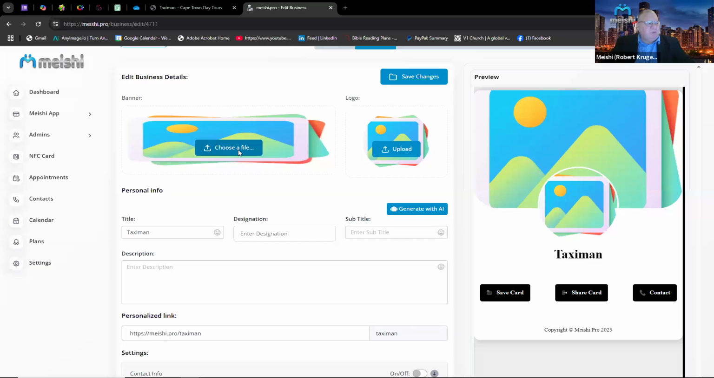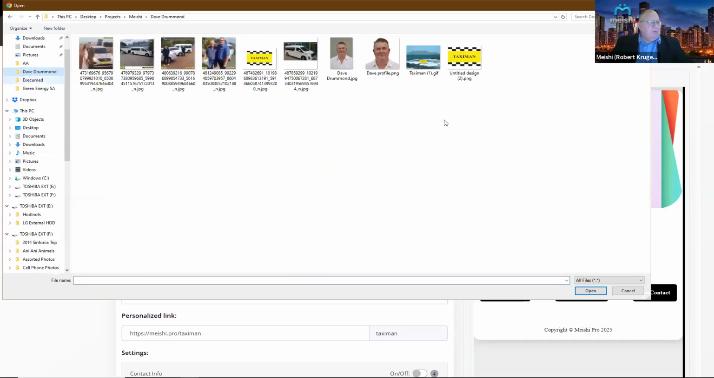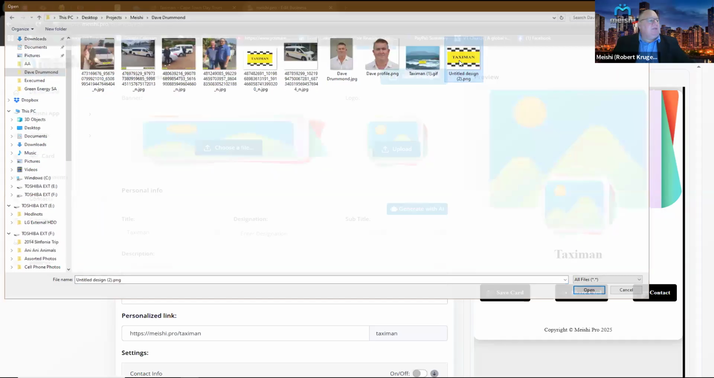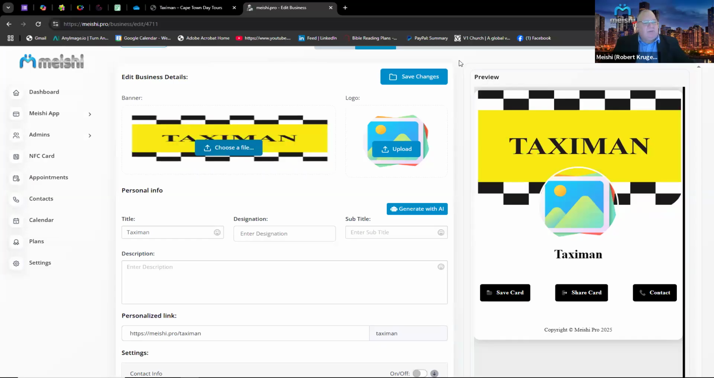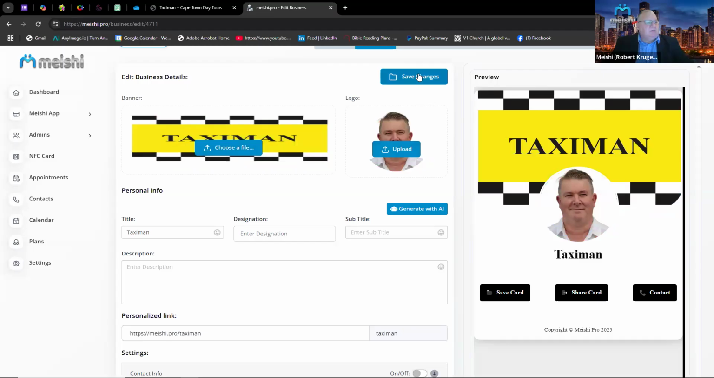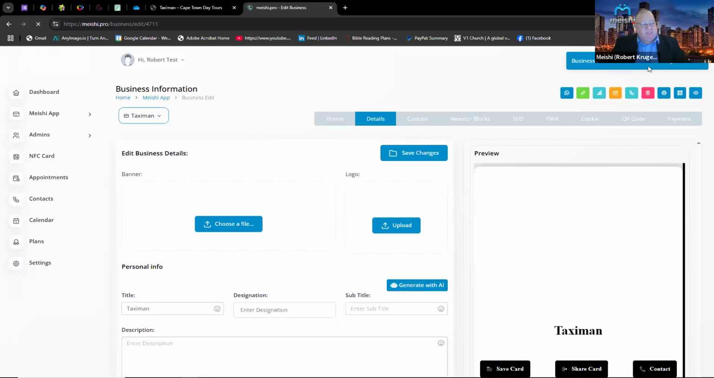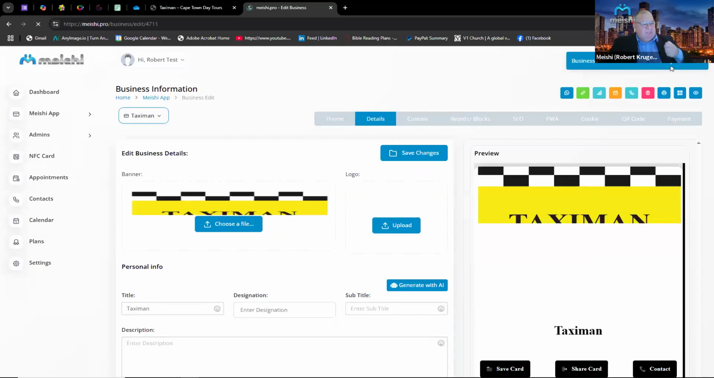So first of all, I'm going to choose my logo. I've already pre-made it up and I've got my Taxi Man there. There's my Taxi Man background in already. So then I put in my profile picture and I've got the owner there, and I'm going to click Save Changes. Whenever you finish each section, make sure you save the changes. Once the changes have been saved, you'll see it's busy loading there. It'll say business information saved successfully. That means it is saved, so you can continue to the next step.